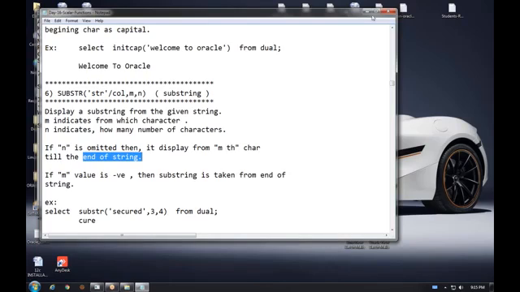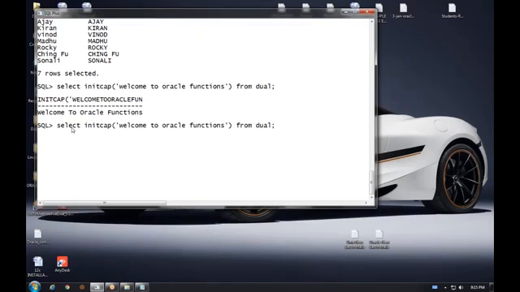If I say like this, you don't understand anything, so come to here. Select init cap of so and so. Let me replace init cap with substr. The most important function, be careful. From the given string, I want to take first 7 characters, that is 1 comma 7. From first character, how many characters? 7.